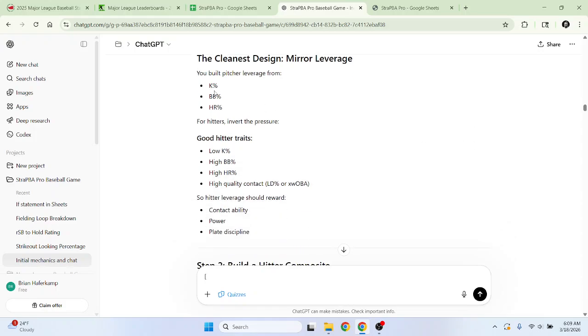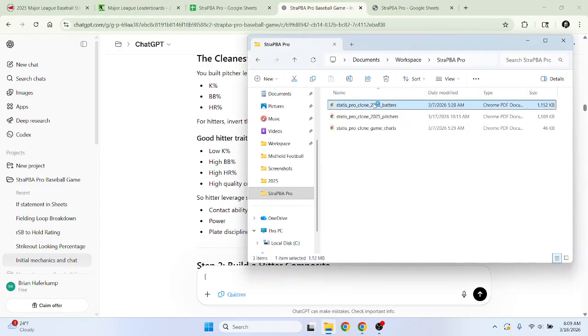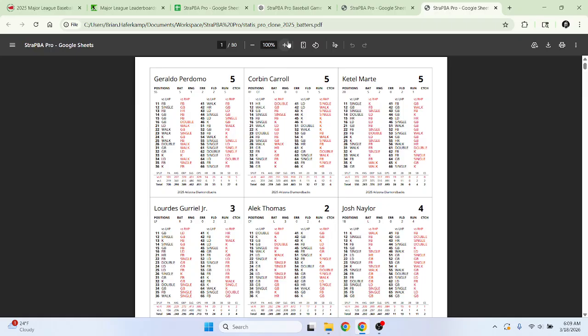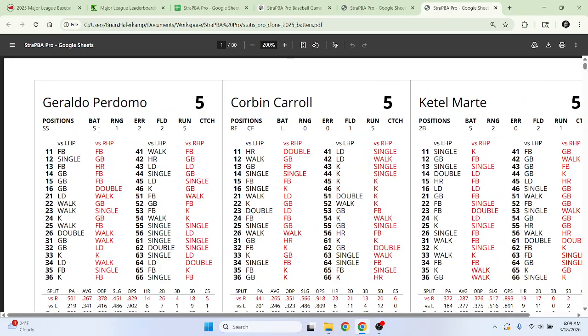So we want to mirror what we did with the pitchers, which is to use K percentage, walk percentage, and home run percentage. This is going to be a 3 outcomes kind of game. But we have also some other types of things going on. So if we look at our batters, you can see here that it's not just 3 outcomes.